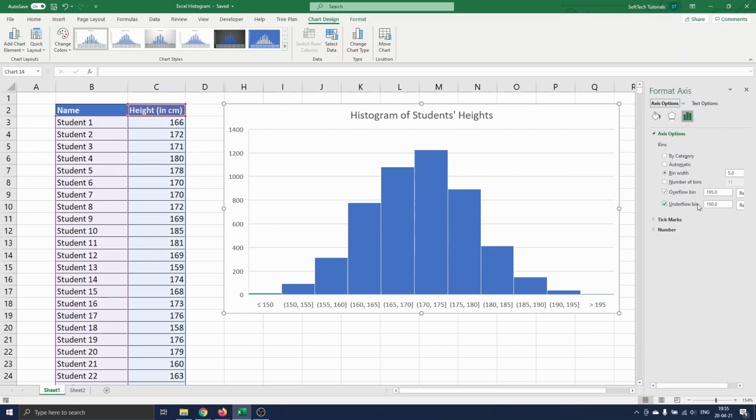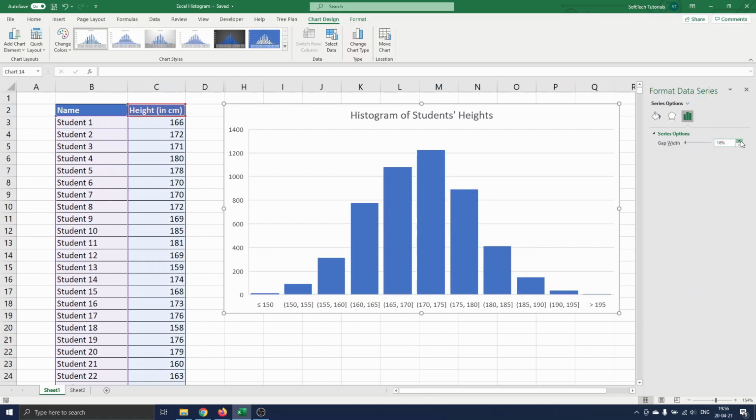You can, for example, change the color of the histogram, increase the gap width, or rather remove the gaps between the bars. To do that, you double-click on the histogram. Then the Format Data Series menu opens. Under the three bars icon, you can increase or decrease the gap width. To increase it, you click on the up arrow. As you can see, the bars become smaller and the width between them increases.